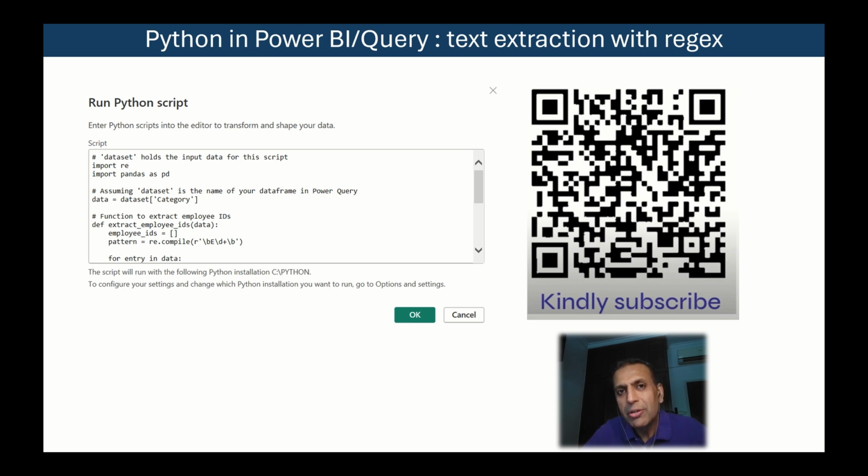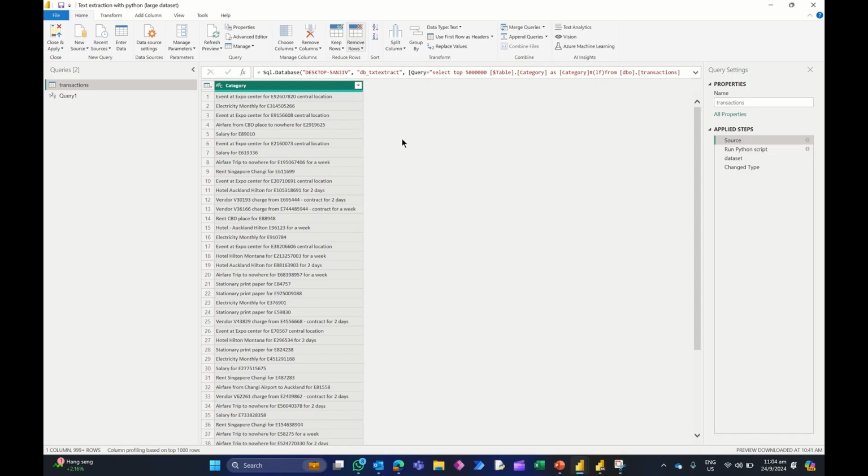In this case, what we'll do is use Python inside Power BI, more specifically Power Query, to do text extraction. Let's head on over to Power BI to see more. All right, here we are in our Power Query inside of Power BI.